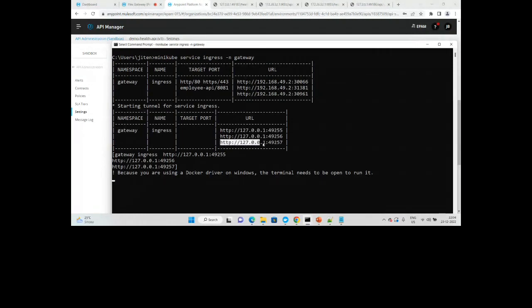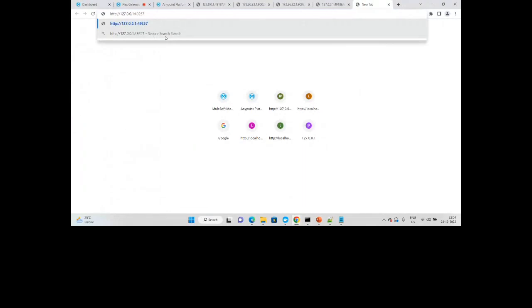Okay, now this is the single URL we are going to use for all the APIs. So let me first start with the employee API. The only difference is we have to add the extra path /api/employee.